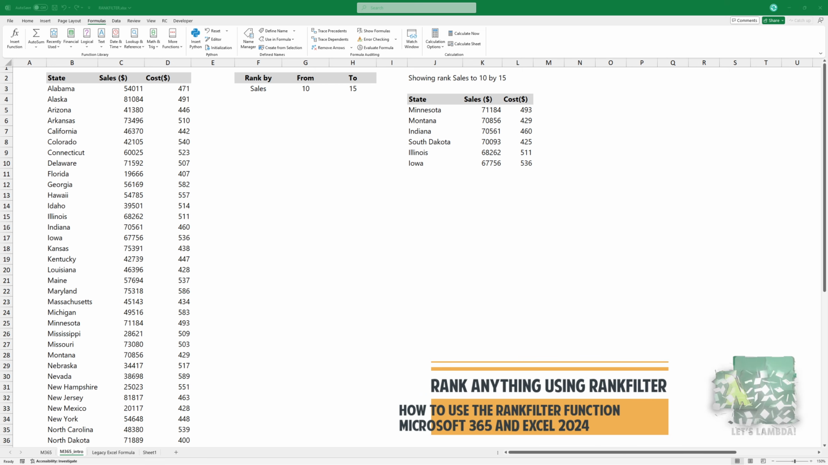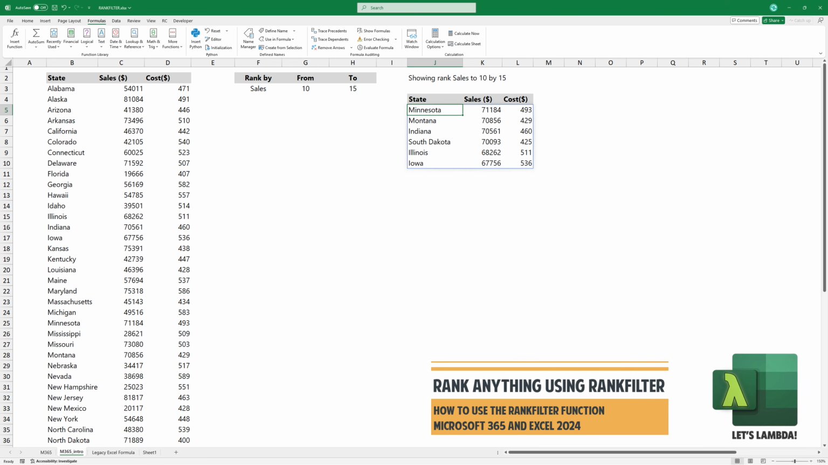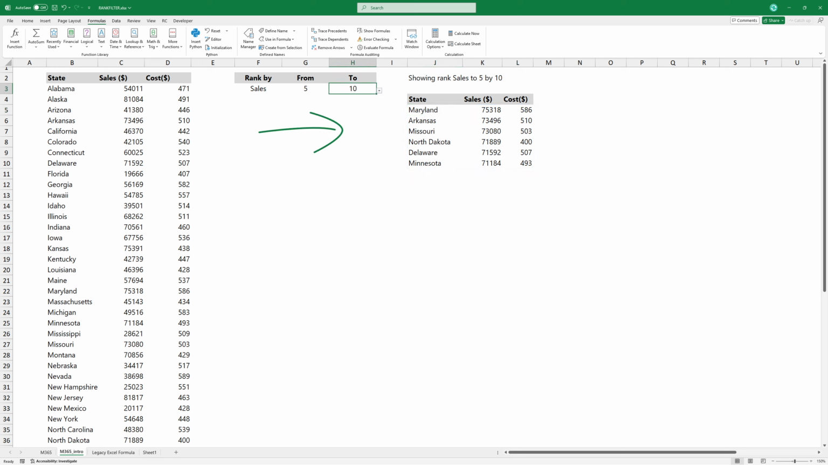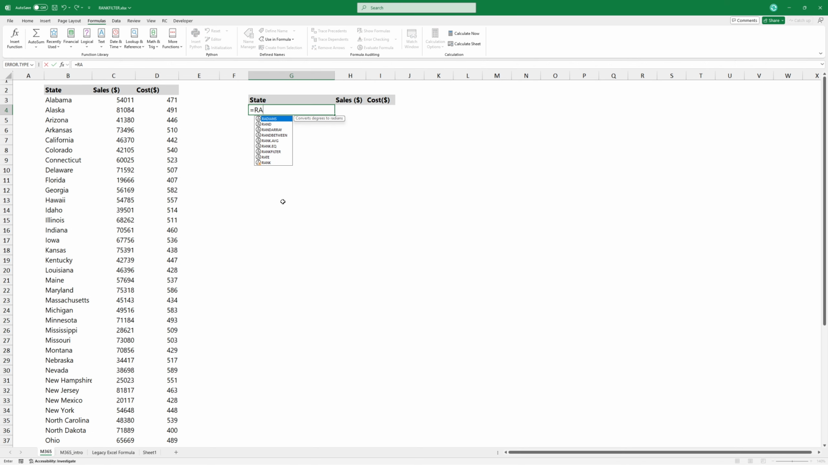In today's video, I'm going to show you how to rank data based on different columns. For example, let's extract the rows ranked from 5 to 10 based on sales. Or, based on costs, it's easy to create a rank between 10 and 15. I'm using the RANKFILTER function, which is a flexible solution.